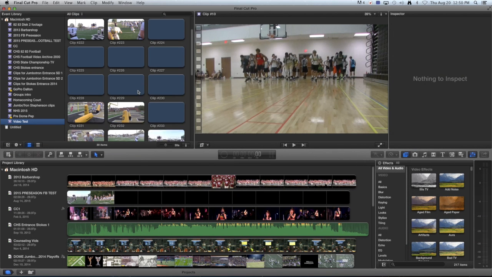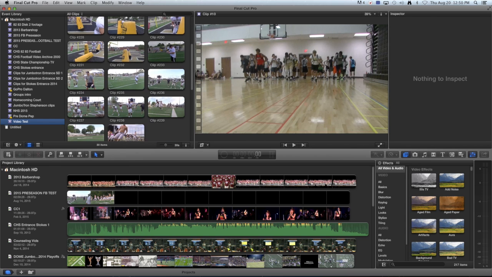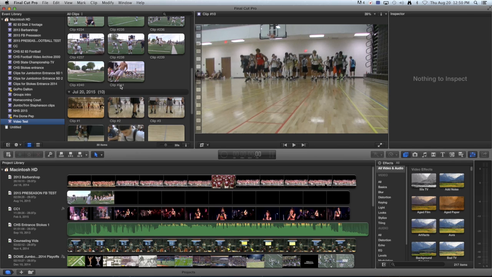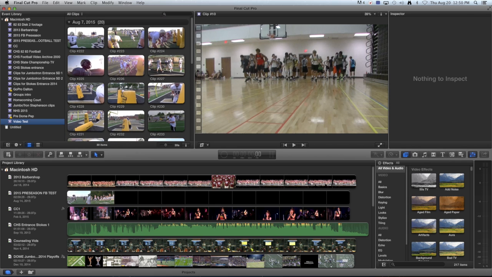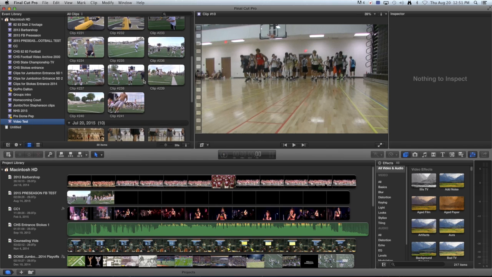All right, you'll notice that these clips were shot on different dates. If your camera is set to record the date, it'll timestamp the dates on your SD card. And when you load them into the event folder, it organizes them by dates, which is pretty handy. So we've got some from July 20th, we've got some from August 7th here. We've got about 30 clips to work with, so that should be plenty. So right now our event looks good. We've got clips loaded in that we wanted.